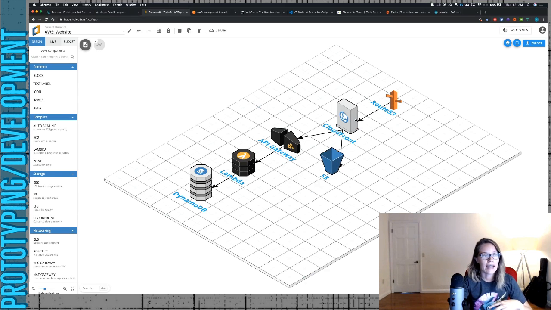Next, for static assets, they live on an S3 bucket. So this is things like your HTML, JavaScript, your image files. They all sit in S3 and are served up via the flow.